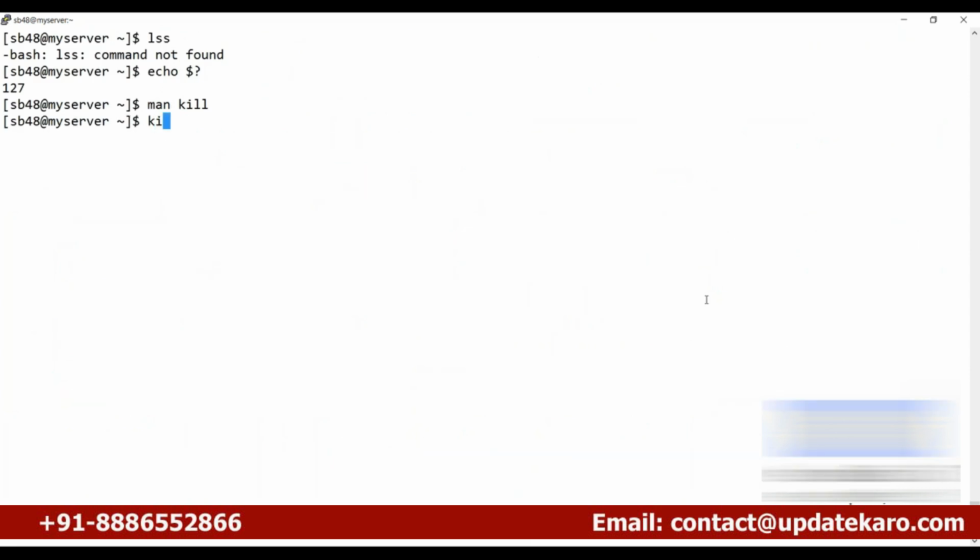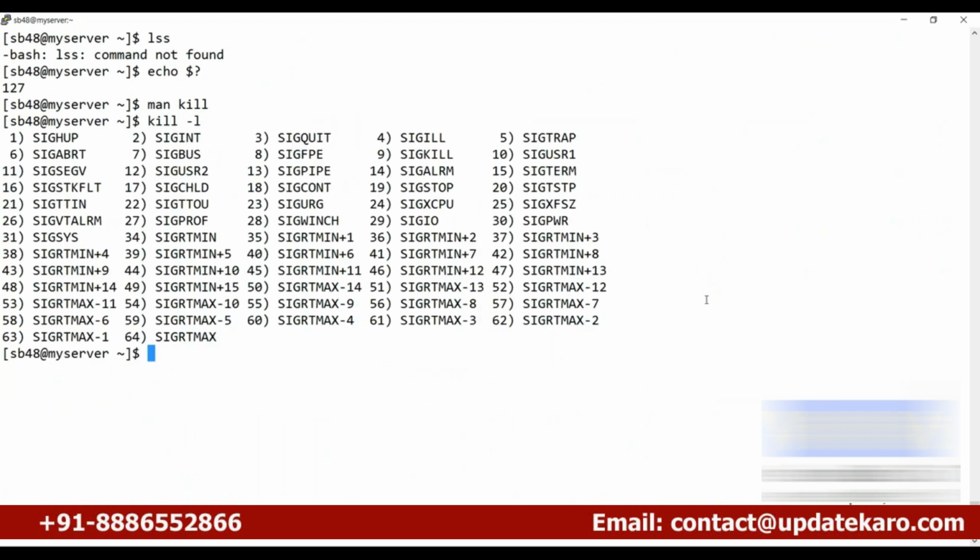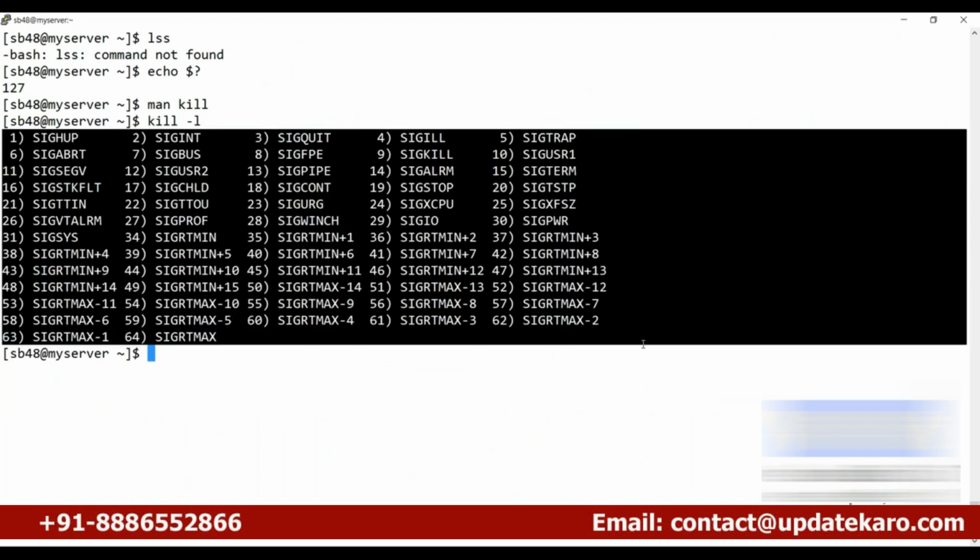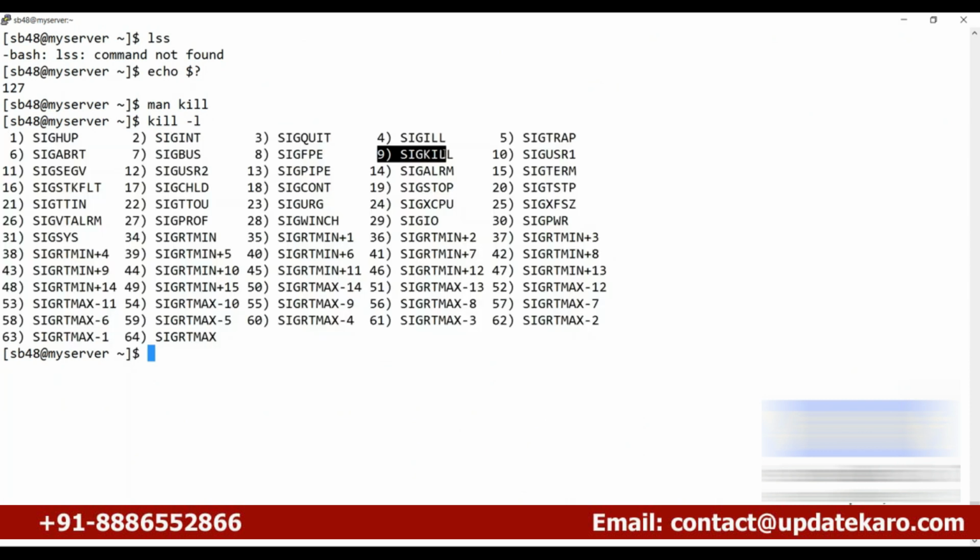If you give the kill command, there is an option -L. You can see it in the man page, kill -L. You can see the total 64 signals you can pass to any running process. Usually you might be using 9. 9 means signal kill. If you simply use kill and the process ID, it is going to take the 15 signal. So these are the two usual numbers we use.